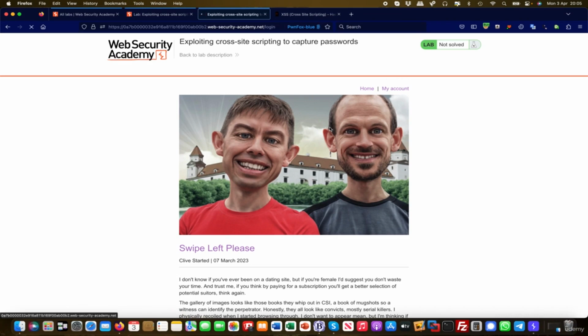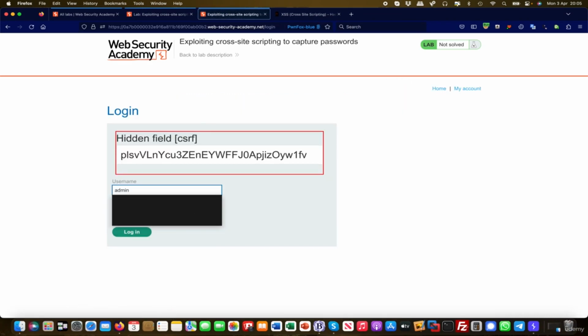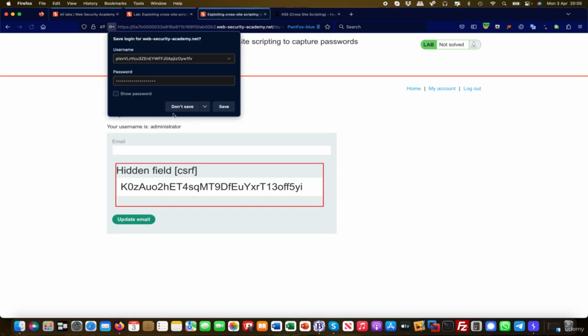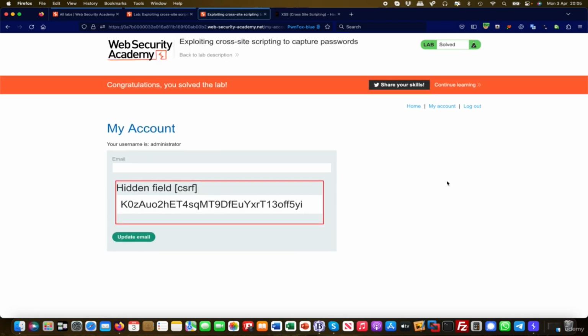So let's head over to our account and log in as administrator with that exfiltrated password, and that solves that basically. So this is another example of how you can exploit cross-site scripting to do various things. I hope this makes sense, and I'll see you in the next lab.